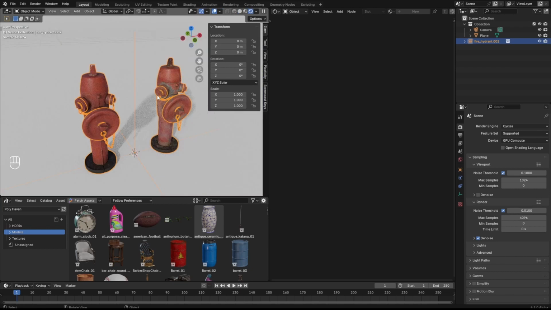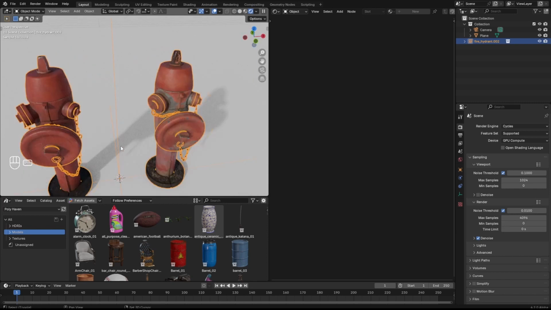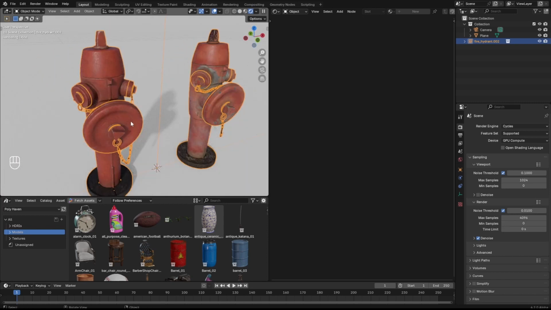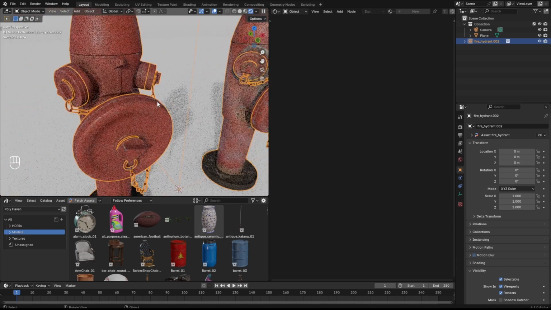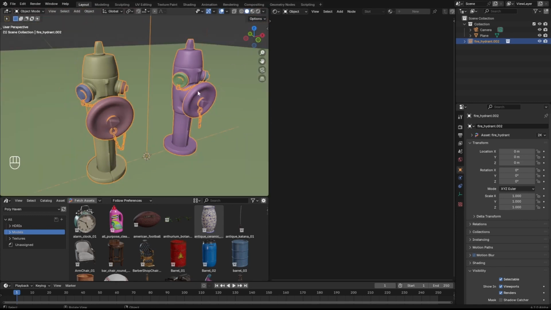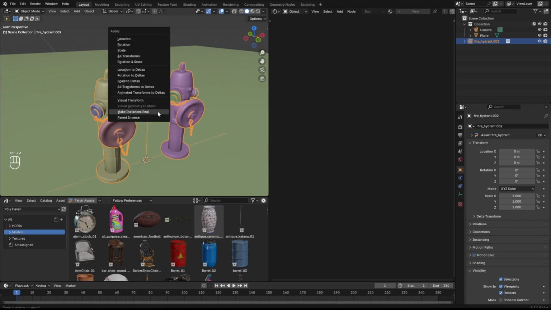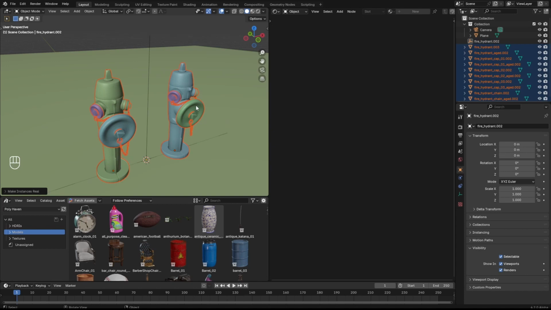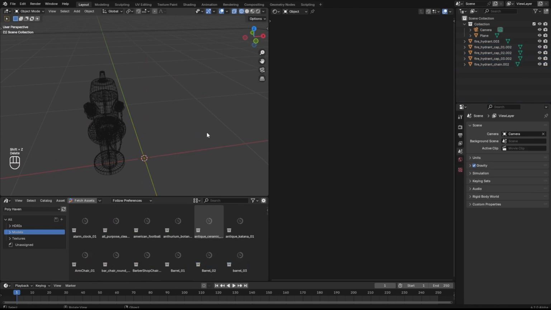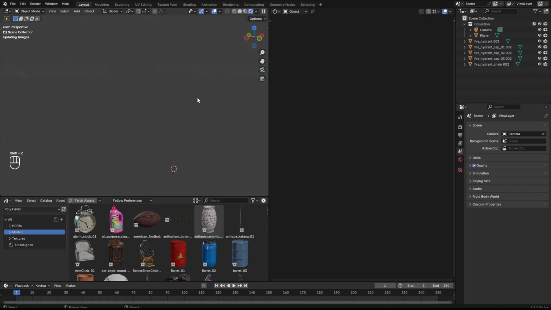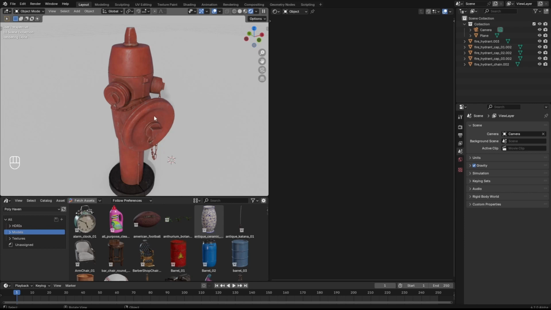I can check how it looks. I will use the one that is more subtle. So what I will do is to download the 2K maps for their textures, and I can go back to this mode and make them editable so I can start adding those weathering effects. To do so, I will use the Ctrl+A shortcut, make instances real, and I will delete this one, and I have this other version now ready to add weathering effects on it.